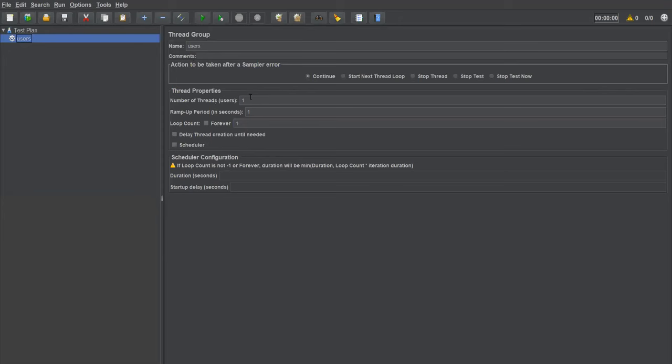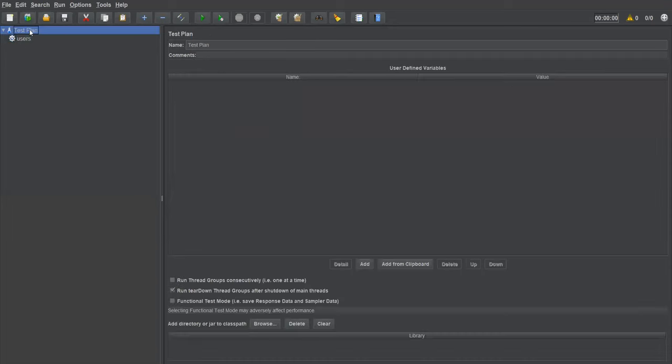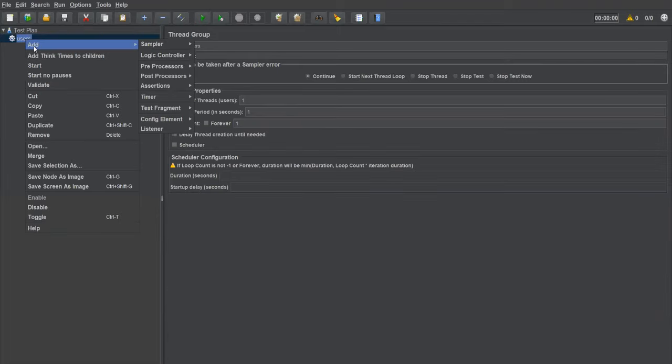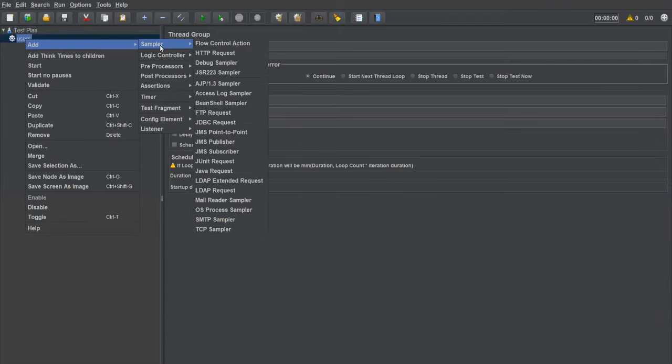So we have just specified the number of threads, ramp up period, and loop count. But after specifying this configuration in the thread group, what kind of request do we have to send? That we need to specify. So here under users, select add, and there is an option called sampler.